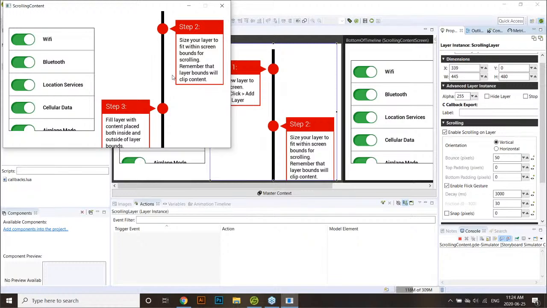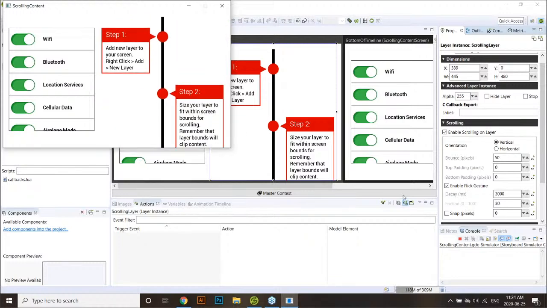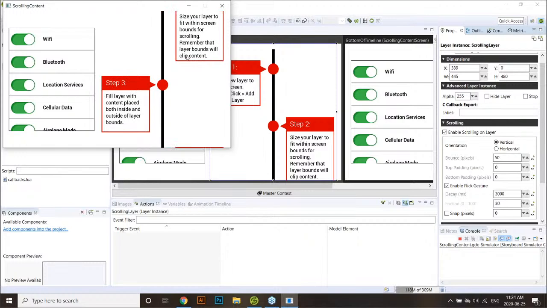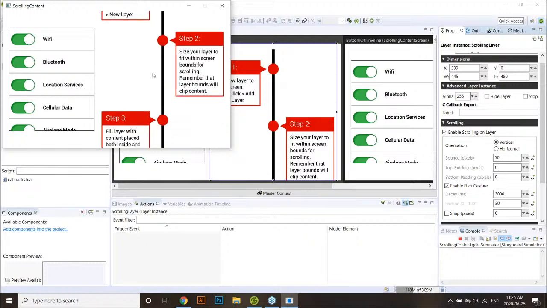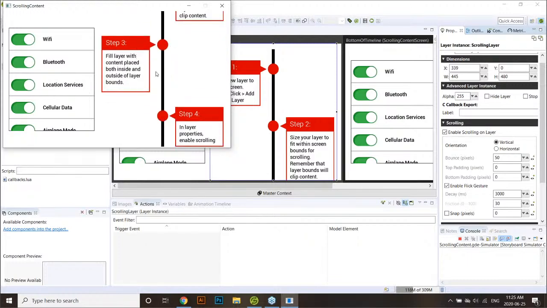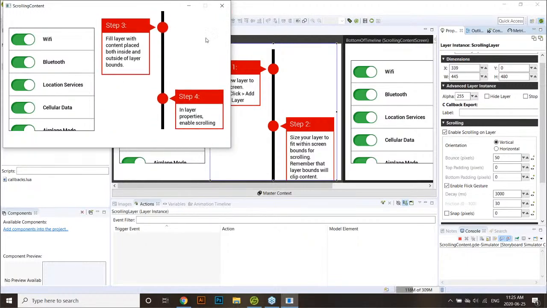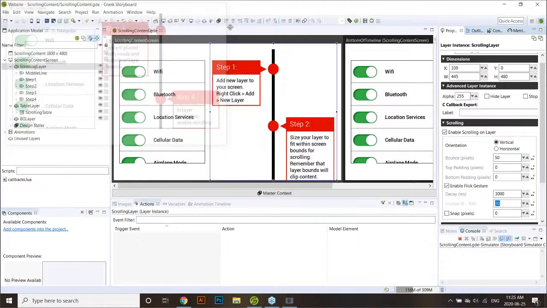If you had a very long list, you want to decrease that decay so that a little flick goes a long way with the layer. But on a shorter list like this, something with a larger decay means that it's not as easy for the user to automatically flick to the bottom of the list and back up to the top. If they're trying to get somewhere in the middle, it's easier to change that with the decay. Okay, so that's how you set up your scrolling layer.